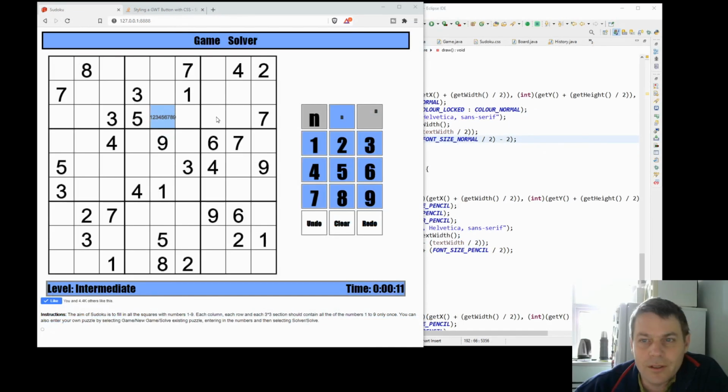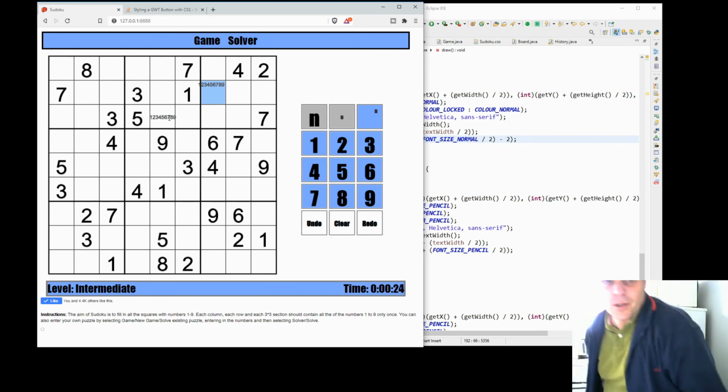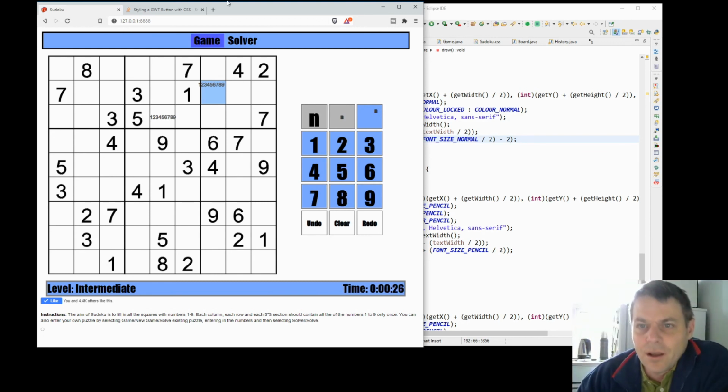Okay, so I think I'm going to stick with that. The Arial font is pretty clear. I think these digits don't quite fit into the cell, but I don't think you should be penciling in 1 to 9 in a cell. I think pencil marks really should be restricted a bit.